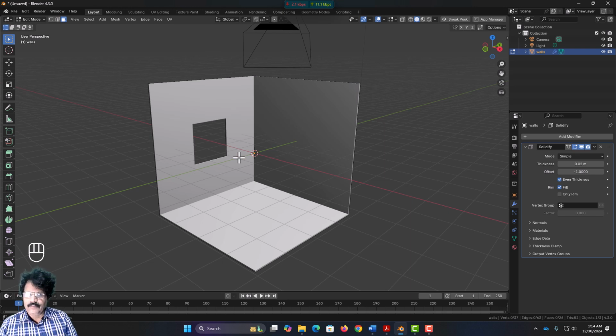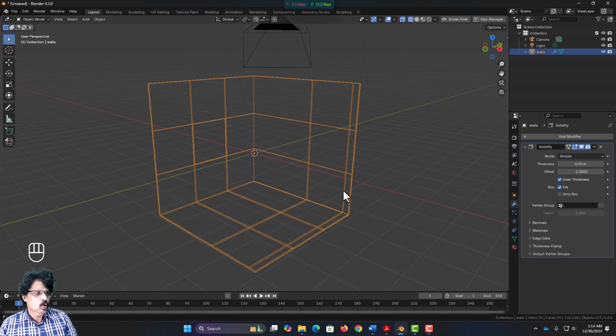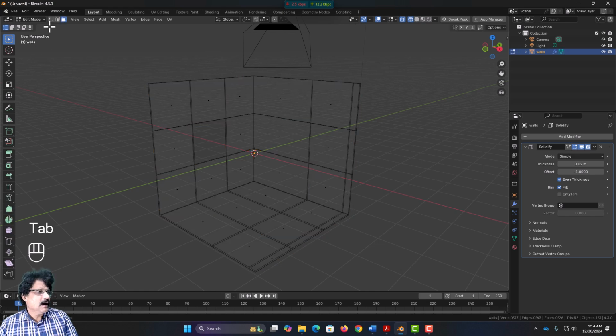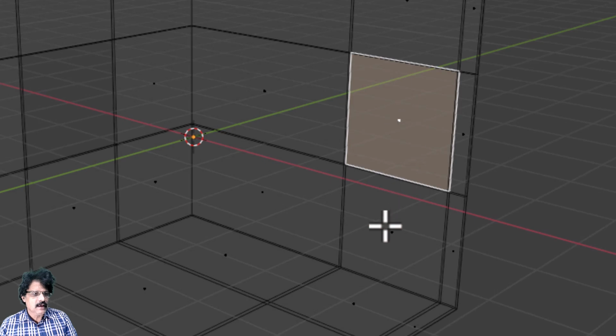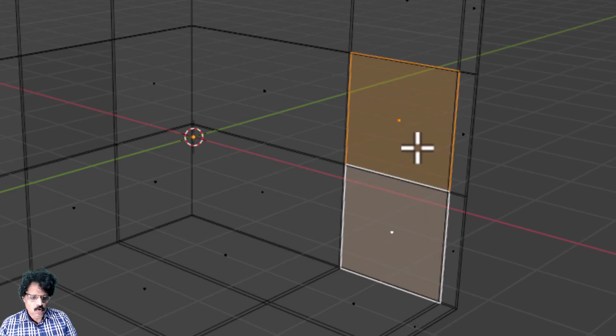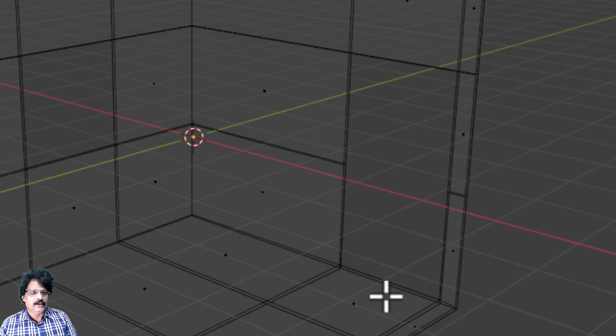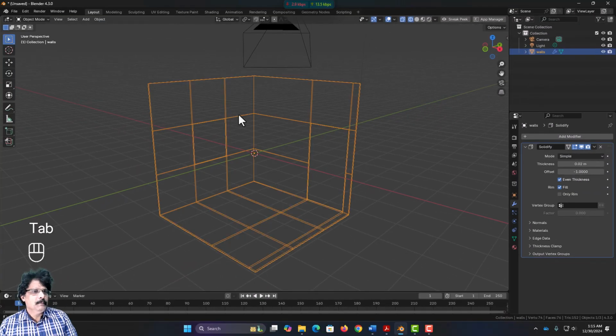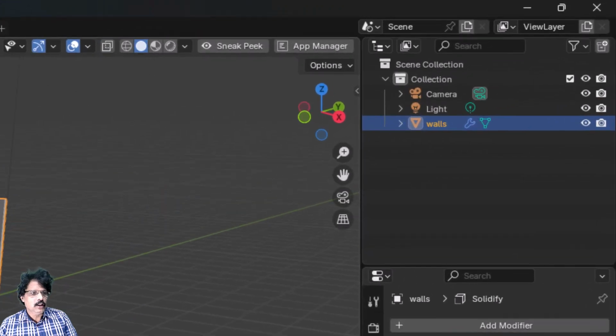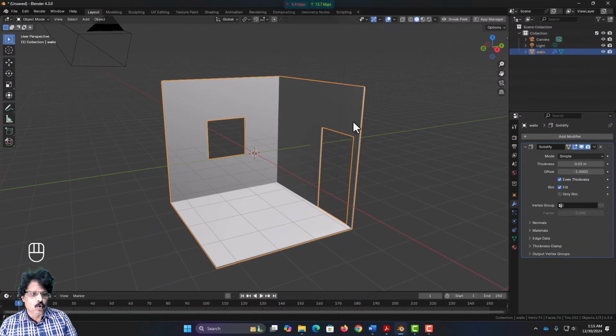as our window. Come into wireframe mode, I will press tab, and in edit mode with face selection I will select these two faces. Now press X and I will delete the faces. Now if I press tab and come into object mode and in solid mode, now you have a door here and a window over here.